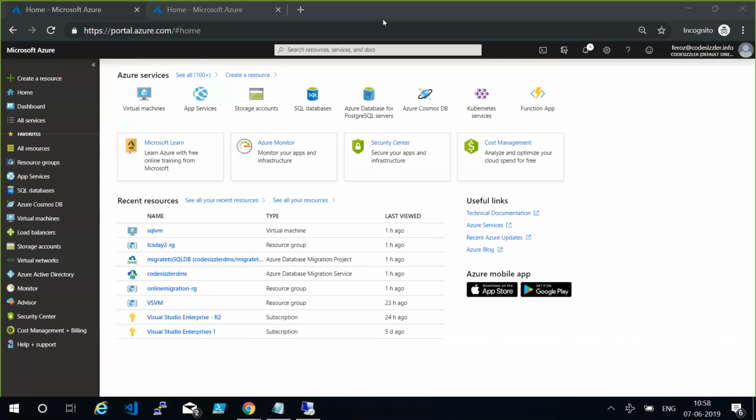Feroz, one question. Yeah, what's that, Alex? If we are migrating an on-prem Oracle to Azure SQL Server, what are the issues we are likely to face? The thing I'm asking is because the SQL queries and Oracle queries will have some difference between the keywords, right? So will it be easy to migrate?